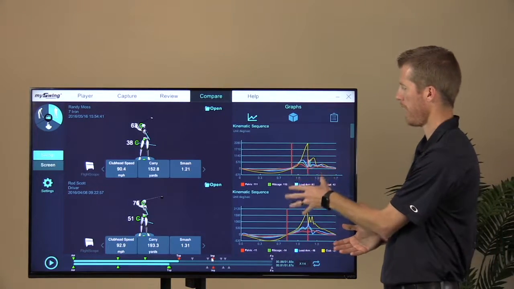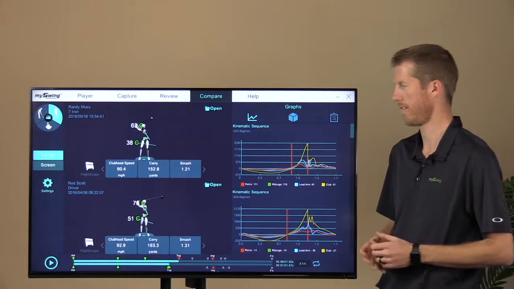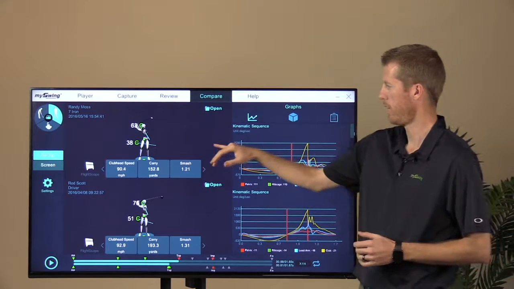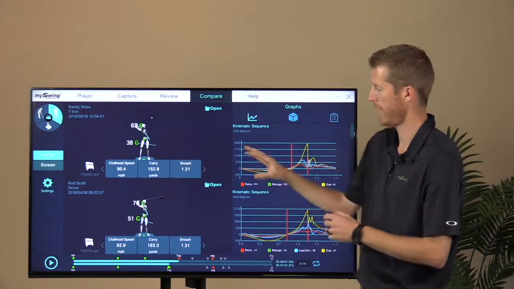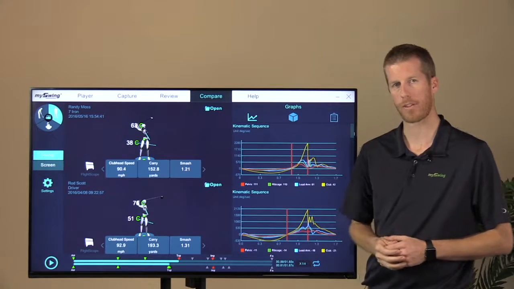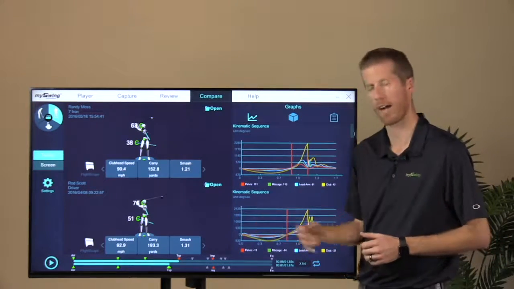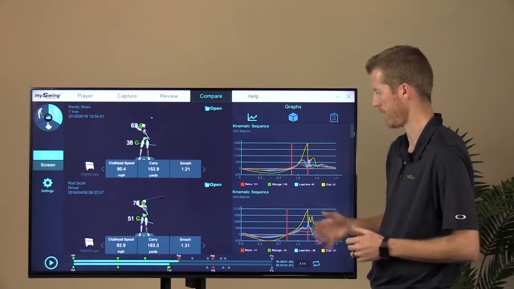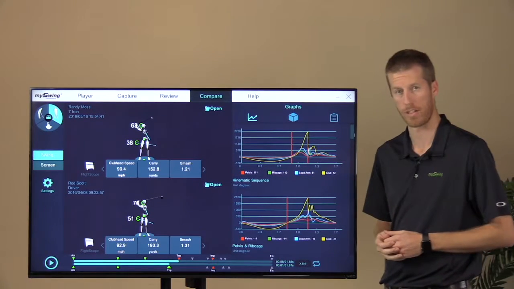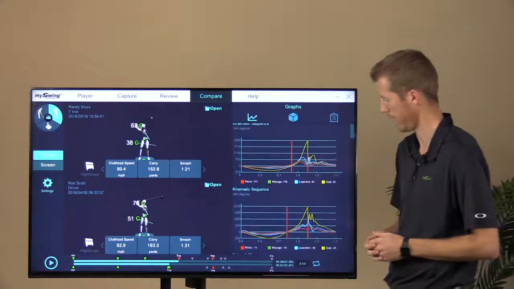Okay, as you see on the right here, we've got the graphs, the same graphs that we showed in review. The graphs will be grouped together, so that way the top graph will be the graph for swing 1, and the bottom graph will be the graph for swing 2. As you can see, the kinematic sequence is both displayed, and as you can also tell, there is a big difference in the kinematic sequence between each swing.